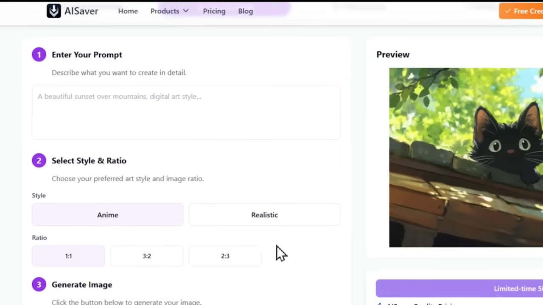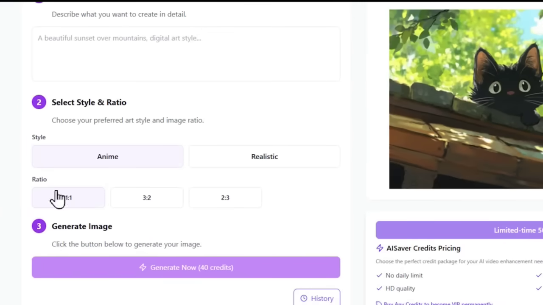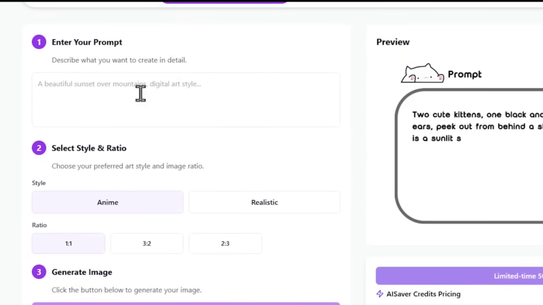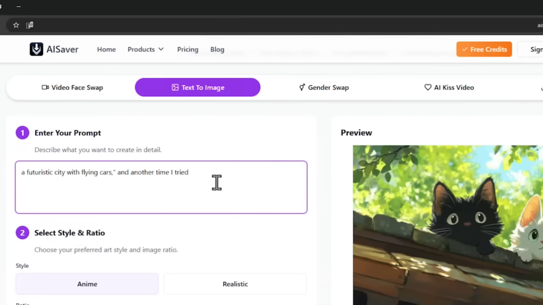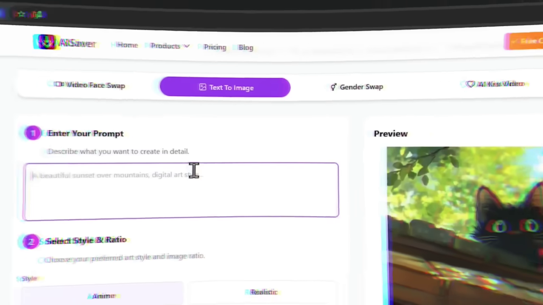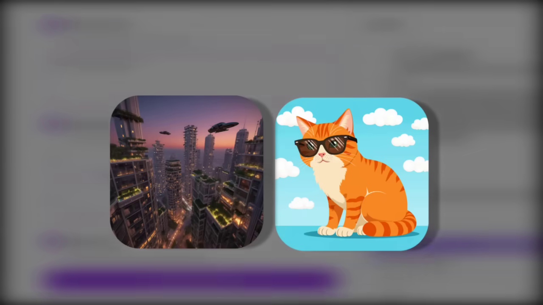Now, let's look at the image generator section. This is really helpful if you don't already have the right picture for your project. All you do is type a short description, and the AI will create an image from scratch. For example, I typed a futuristic city with flying cars, and another time I tried a cartoon-style cat wearing sunglasses. Within seconds, both images were generated.